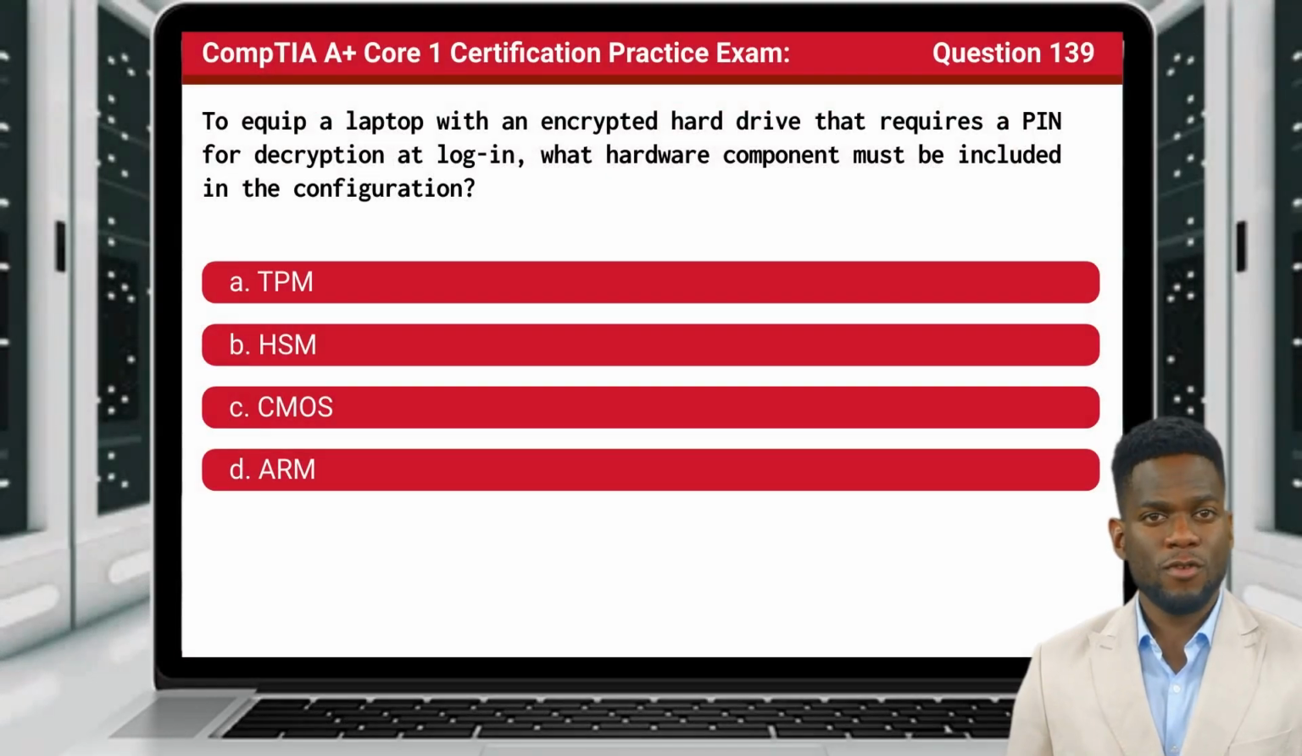Question 139. To equip a laptop with an encrypted hard drive that requires a pin for decryption at login, what hardware component must be included in the configuration?